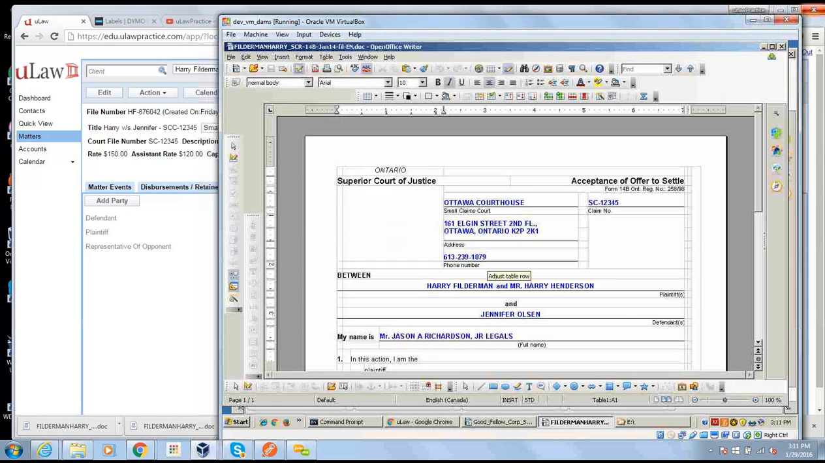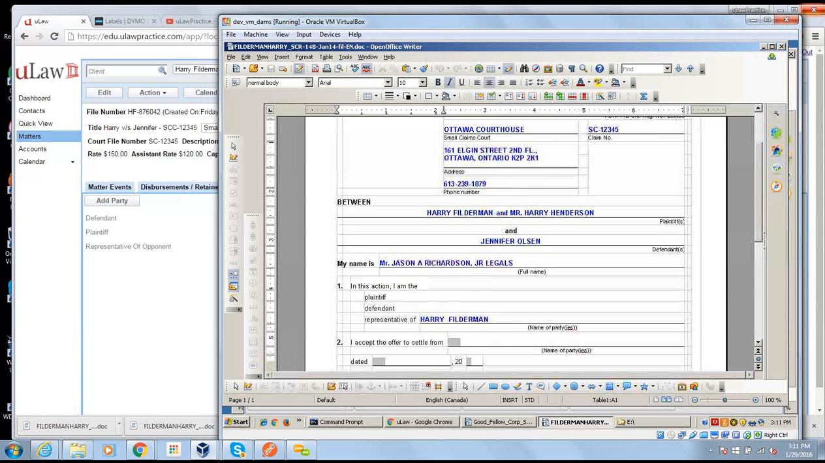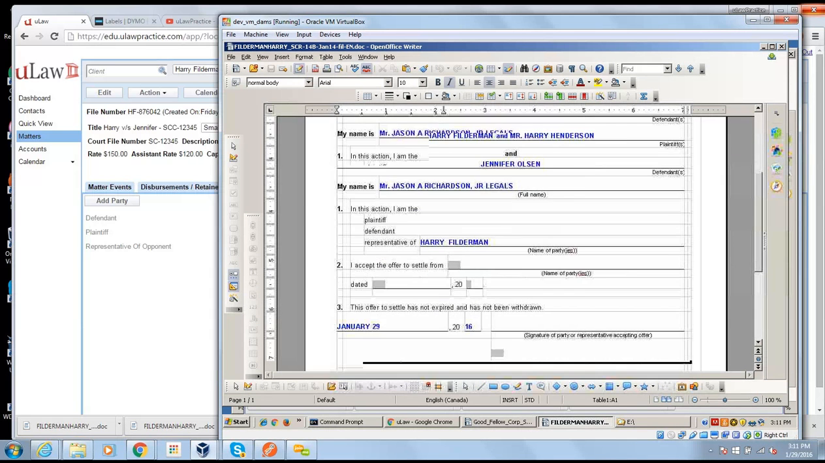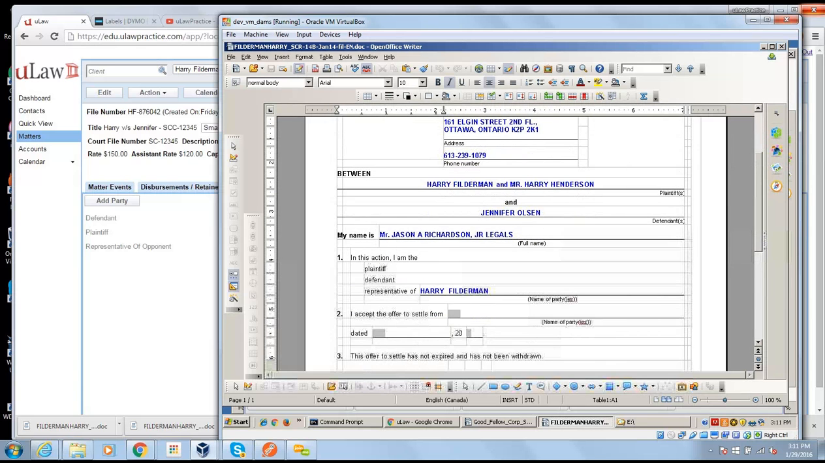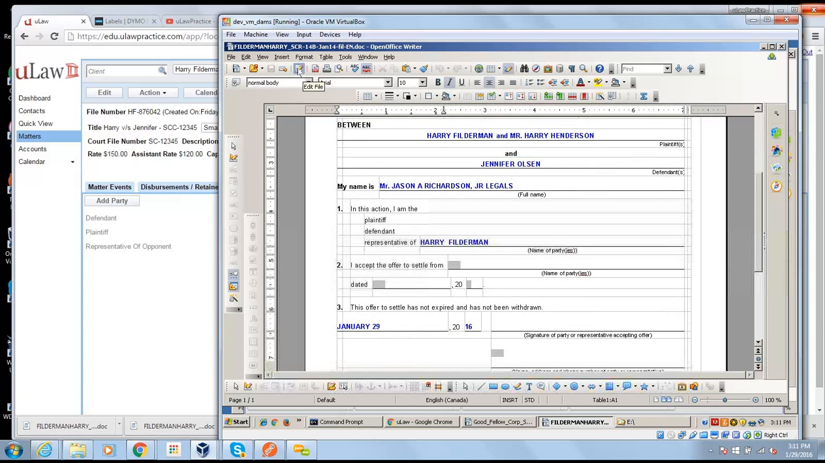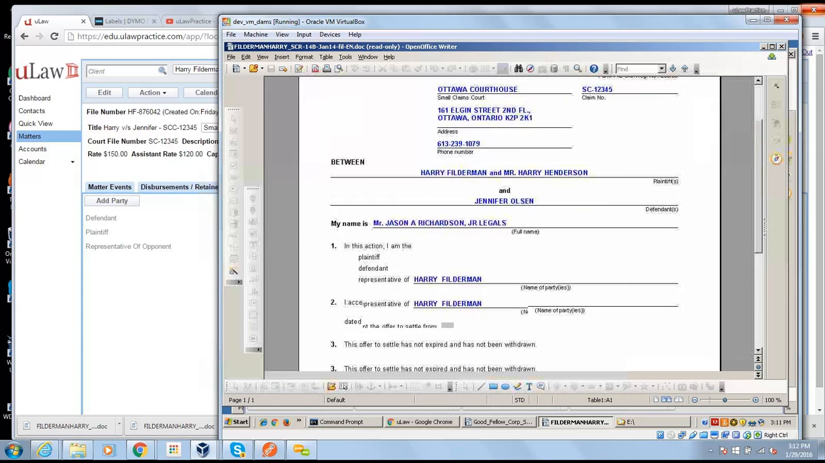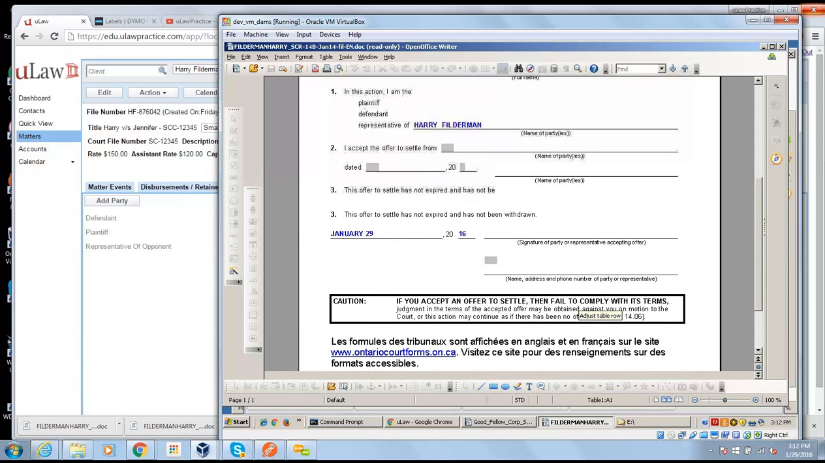It now understands that Harry Filderman and Harry Henderson are plaintiffs, so it put them in the plaintiff's field. It put Jennifer Olson as the defendant, and it started linking who is who, and it says here the person Jason Richardson is the legal representative of Harry Fieldman. So basically, it took all the data that we gave in the matter, related them, and then started filling the form. So now all you need to do is just sign the representative and the information, and you're pretty much done with this form.